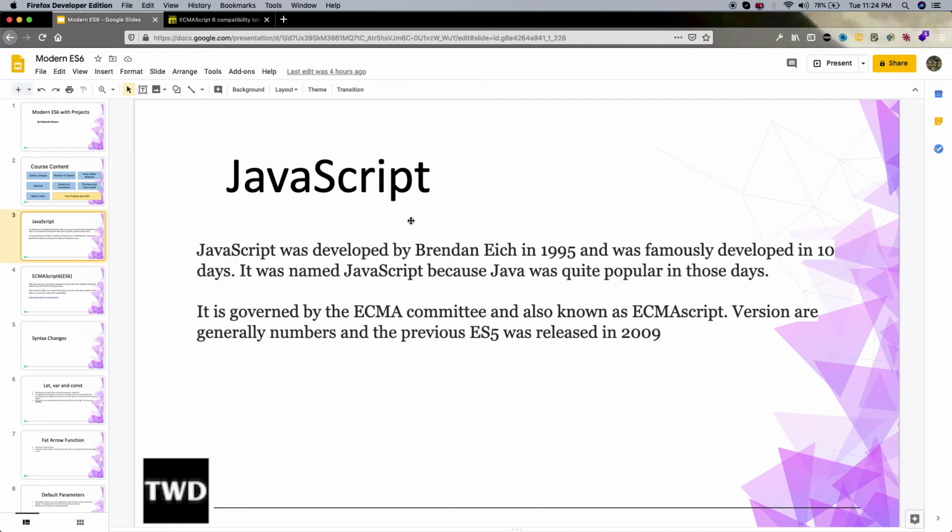It is named JavaScript because Java was quite popular in those days and they wanted to encash that. But it is totally different from Java. Not a single thing is related to Java. It is governed by the ECMA committee, so that's why I told you it is also known as ECMAScript. Versions are generally numbered like ES1, and the previous big version was ES5, which was released in 2009. So ES6 is also a version.